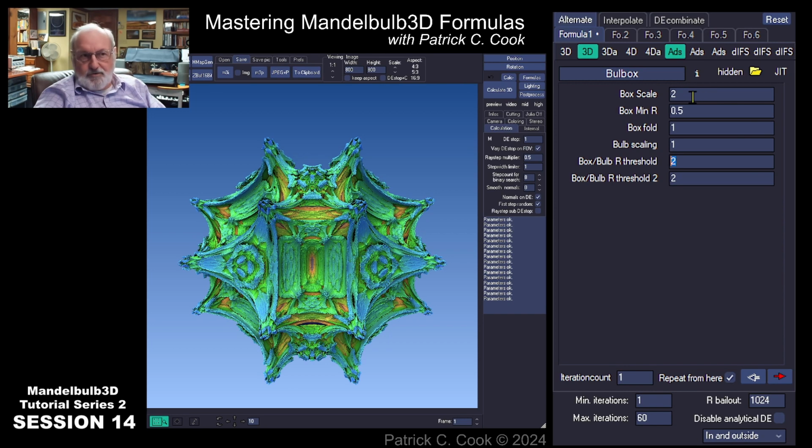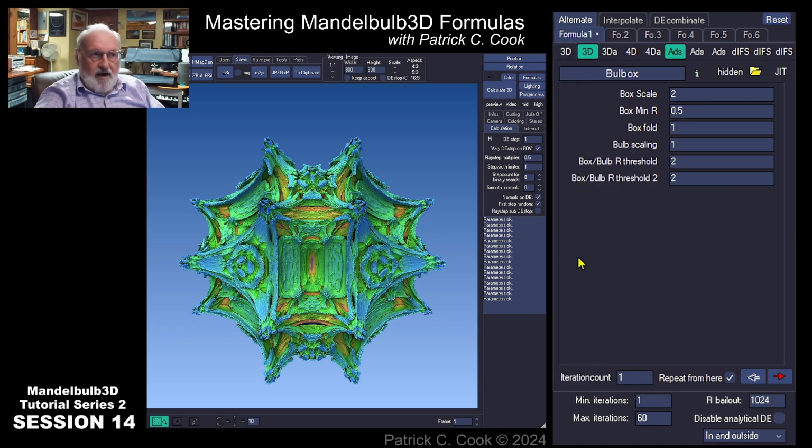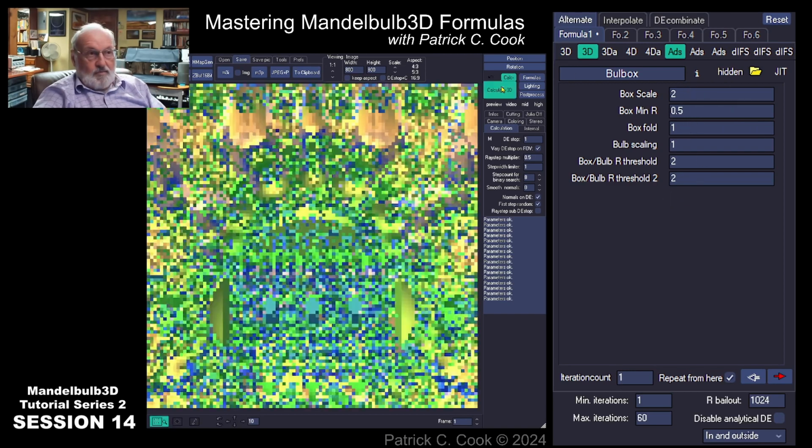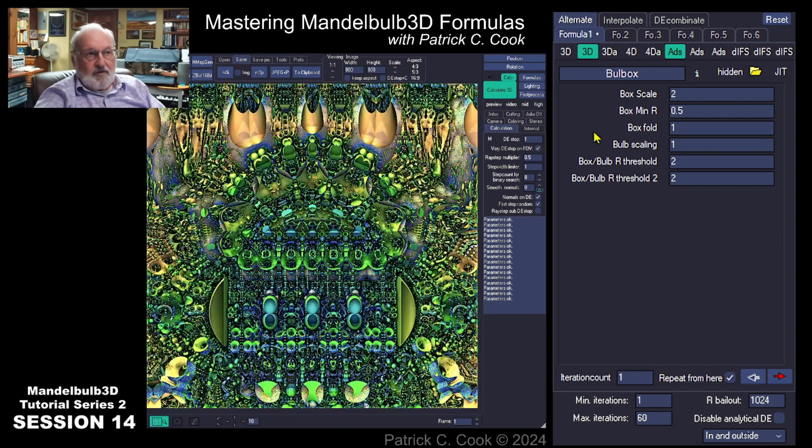It doesn't tell you. I don't know it. Let's take box scale. Let's reload the Mandelbulb box to get all of our default property values in, and when we execute it, when we calculate it, this is what we get. Now I only have one formula assigned.